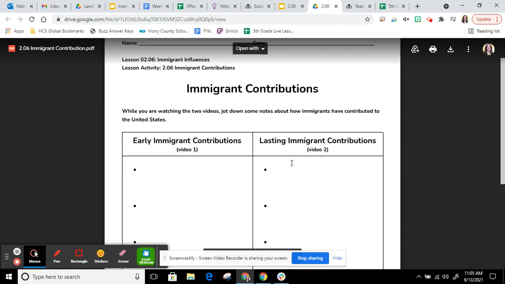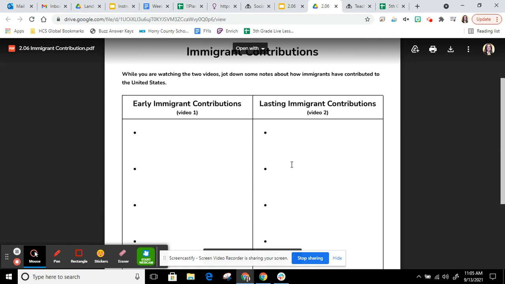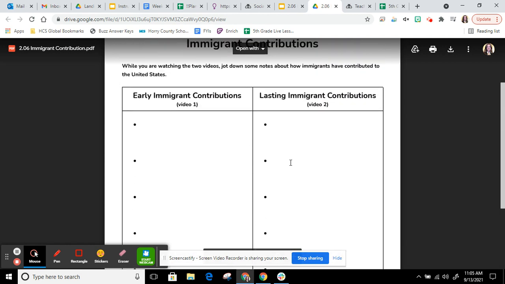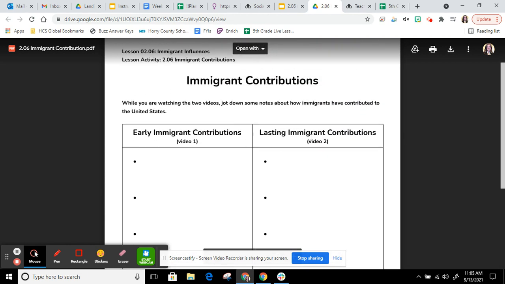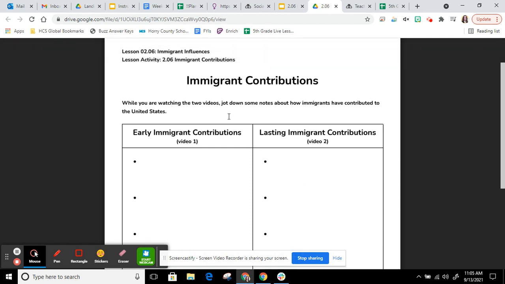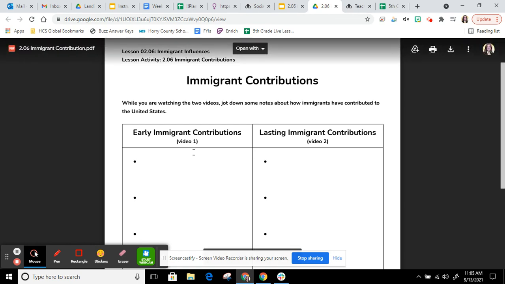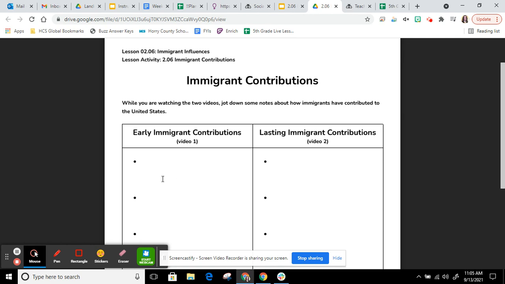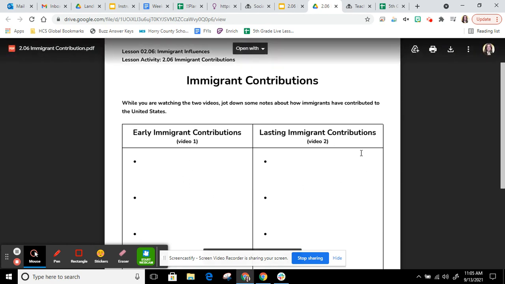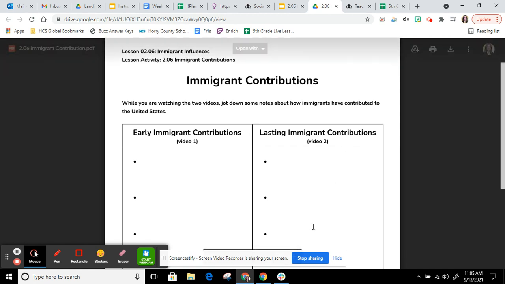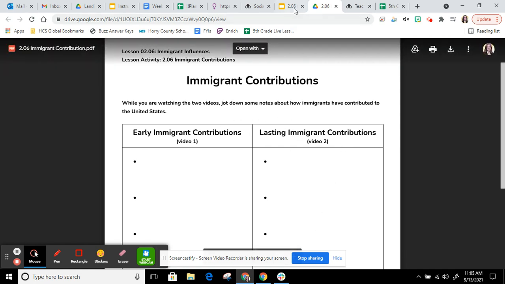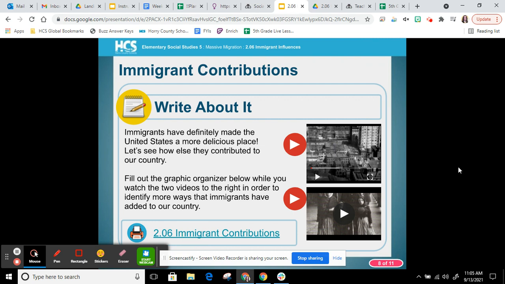And this is just a note-taking sheet. This is not your assignment. Again, this is your note-taking sheet for video 1 and video 2. While you're watching the two videos, you can jot down some notes about how immigrants have contributed to the United States. So in video 1, how did the early immigrants contribute? And then video 2, the lasting immigrant contribution. So this is your note-taking sheet, not your assignment. You've got your video 1 and your video 2.